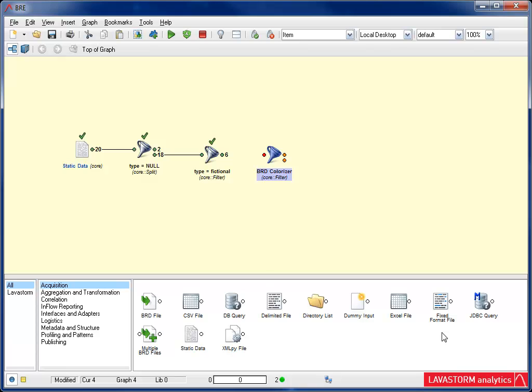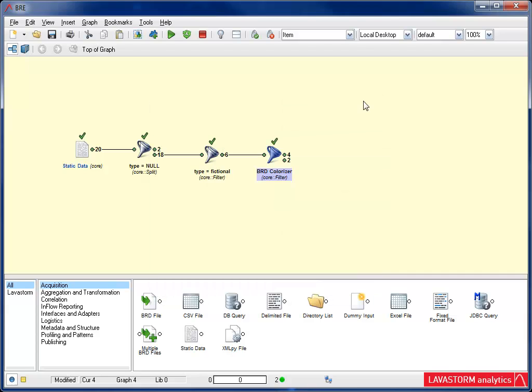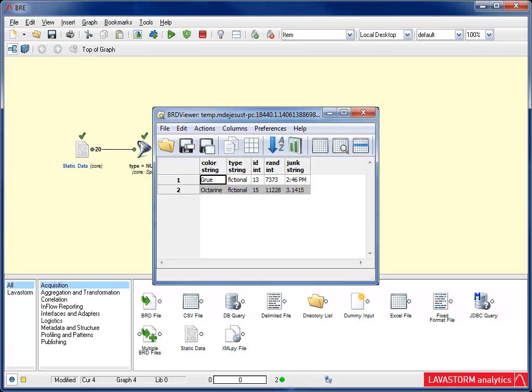Let's join our node and run it. If we take a look at the normal or first pin, we see all records greater than or equal to 12,092. These were the records not colored red. The red or second pin shows the records less than 12,092, or the ones that were colored red.